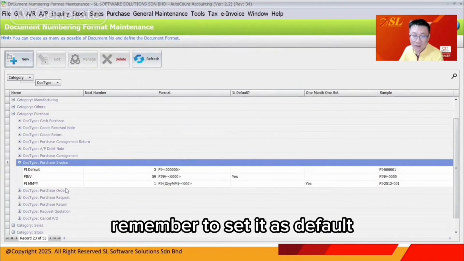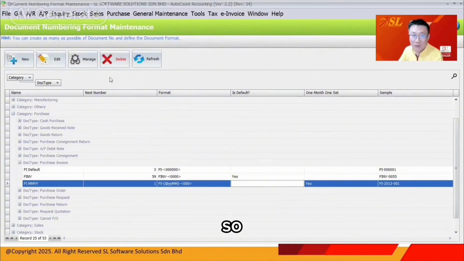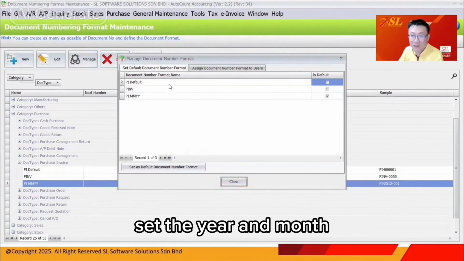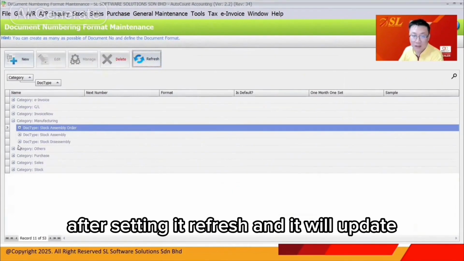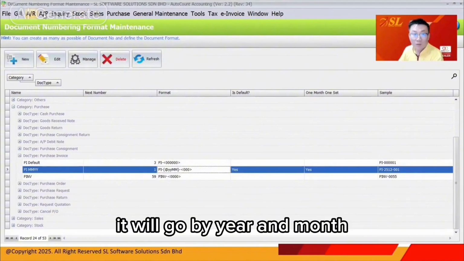We save it. Remember to set it as default. If I forget to set it as default, I'll have to do it manually. So if you want to set it as default, in the manage section, set the year and month. After setting it, refresh, and it will update. Then in the purchase invoice format, it will go by year and month.